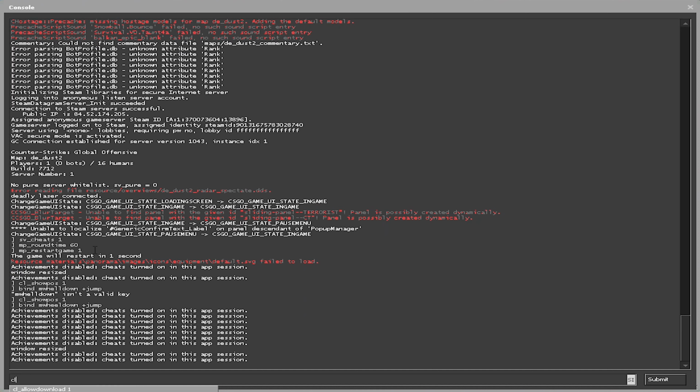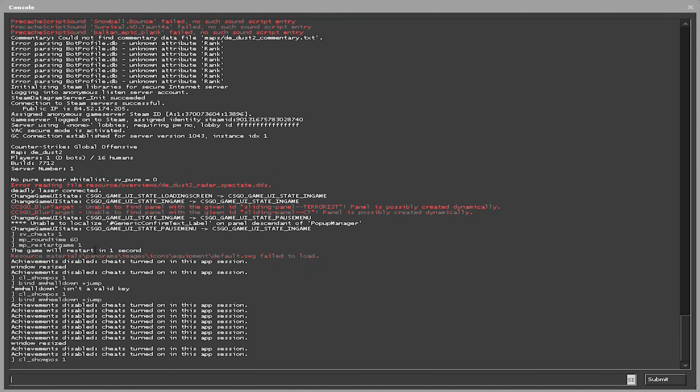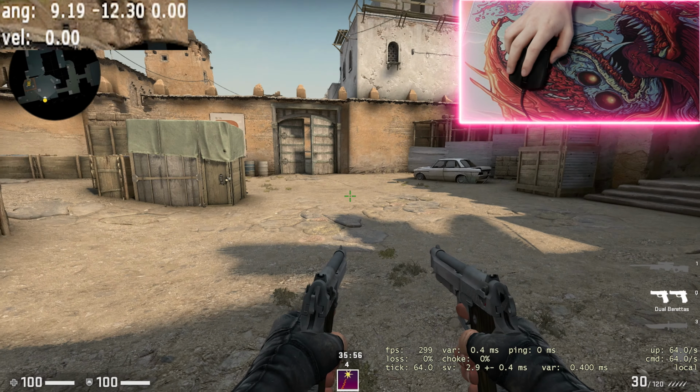So what do you need to do before you actually start b-hopping? The first thing, you need to type cl_show pause 1. If you don't want to type this manually, it's going to be typed in the description, so just copy and paste it. And then the second command is going to be bind mwheeldown or up, doesn't matter, depending if you want down or up. And then just type in plus jump or just paste it. Now you can see your mouse wheel down is binded to jump.